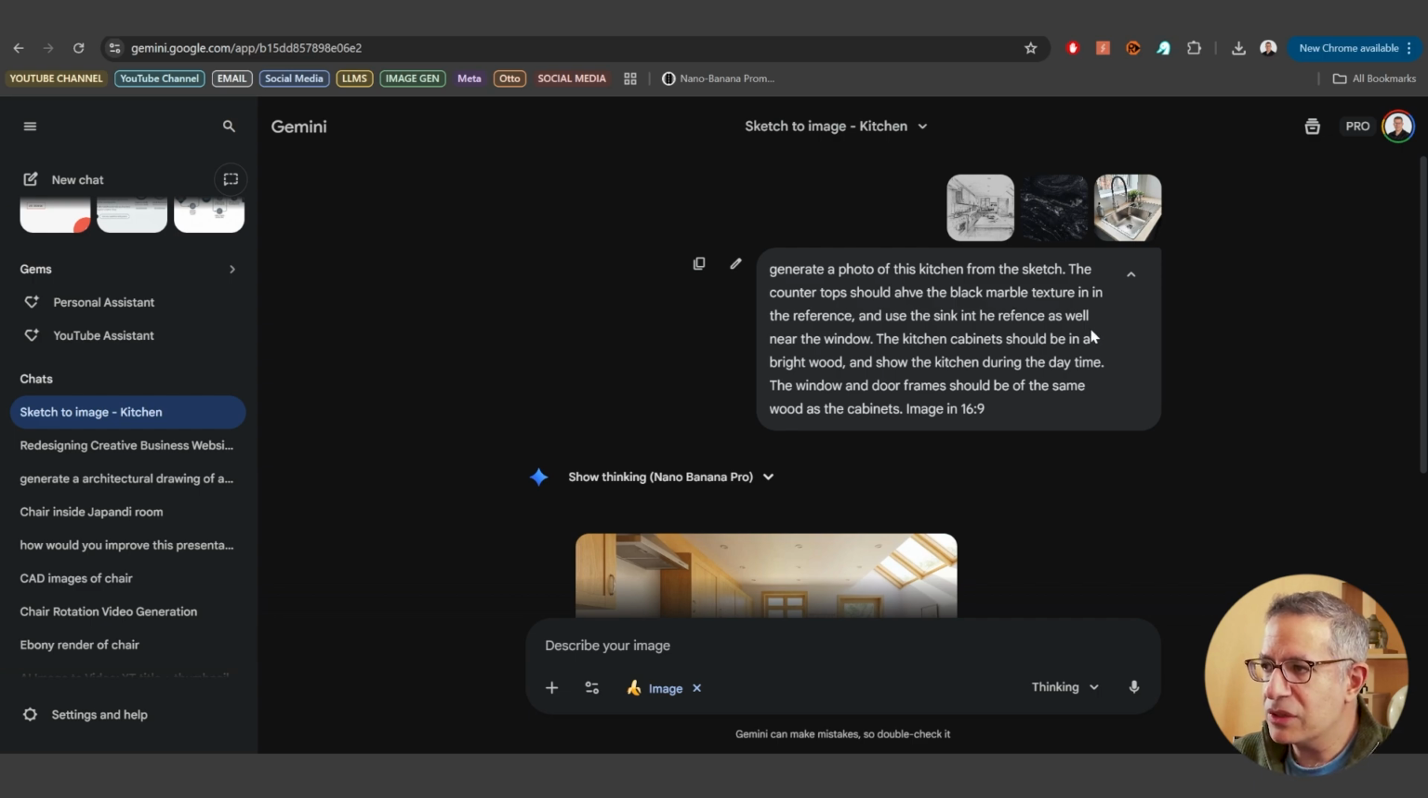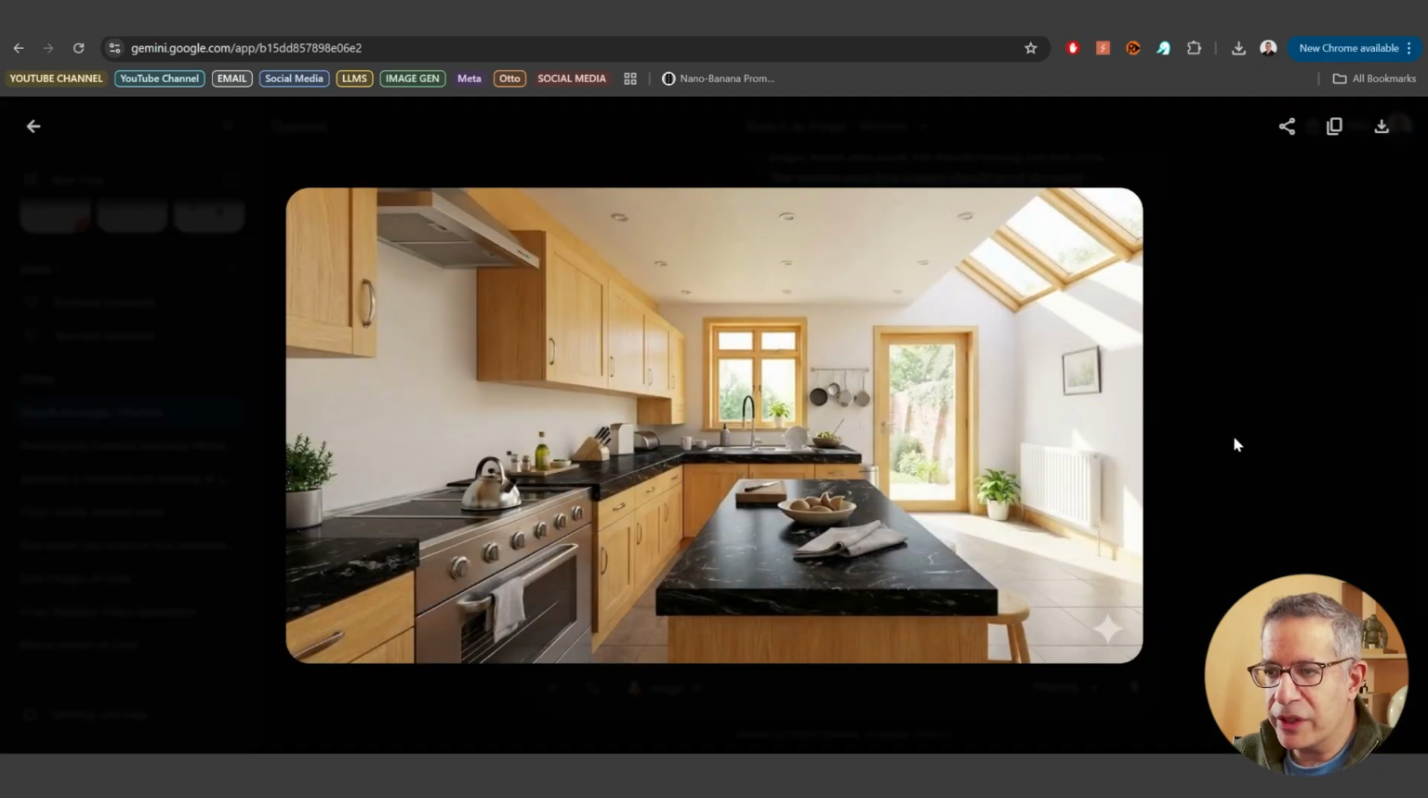The kitchen cabinets should be in a bright wood and show the kitchen during the daytime. Important to tell it what time of day, what's the lighting, to help it generate the kind of image you're looking for. The window and door frames should be of the same wood as the cabinets. And it generated me this image, this photographic image.